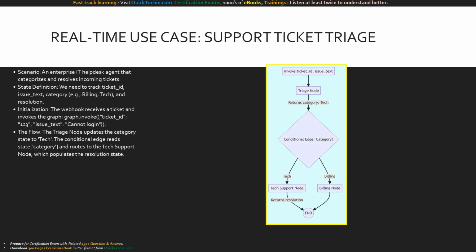Let's anchor this in a real-time, high-value enterprise use case, support ticket triage. Imagine building an agent that ingests IT tickets, categorizes them, and attempts to resolve them. Your agent state would be defined with keys for ticket ID, issue text, category, and resolution. When a new ticket hits your backend webhook, you initialize the graph by invoking it with just the ticket ID and issue text. The graph passes the state to the first node, the triage node.